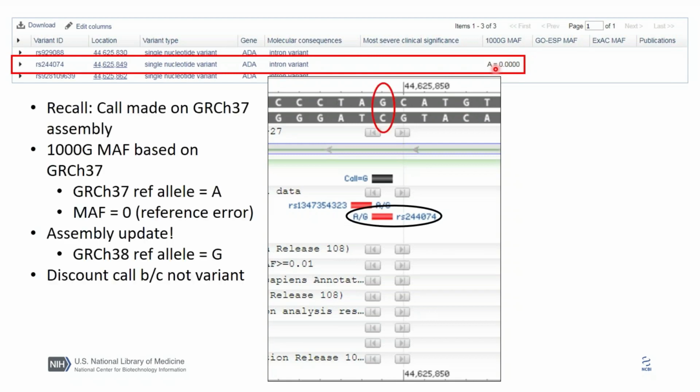So at this point, we're going to go ahead and remember that our collaborator made their variant call on the GRCh37 assembly. And we also remember that 1000 Genomes allele frequencies are based on GRCh37. So in this case, the GRCh37 reference allele was an A, and that's the allele that had the allele frequency of 0, which is indicative of a possible assembly error in this earlier version of the human reference genome. Now, I could update Variation Viewer to look specifically at the GRCh37 content to verify the A at this location, but again, that allele frequency suggests that this is an assembly error.